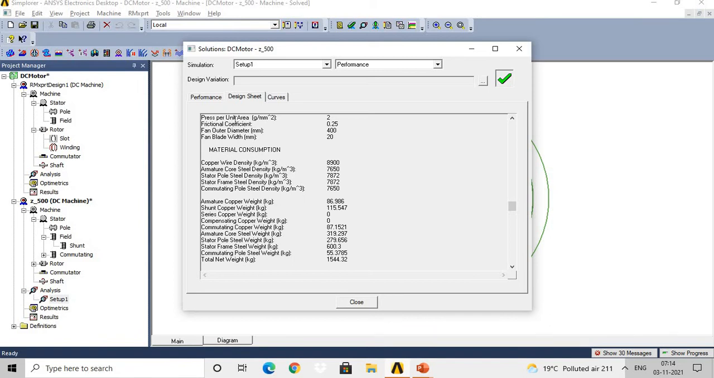So under the material consumption, like copper wire density in kg per meter cube, armature core steel density in kg per meter cube, then stator core steel density in kg per meter cube, stator frame steel density in kg per meter cube, commutating pole steel density in kg per meter cube.